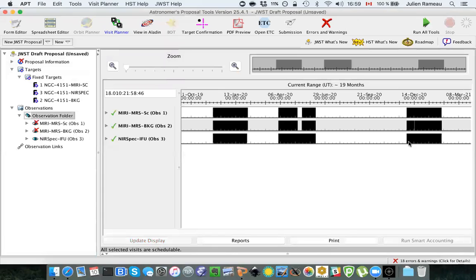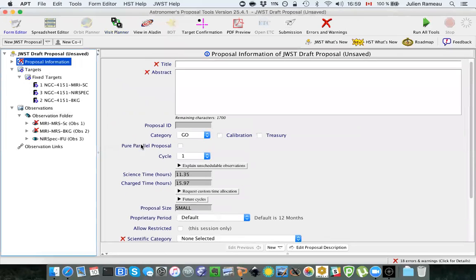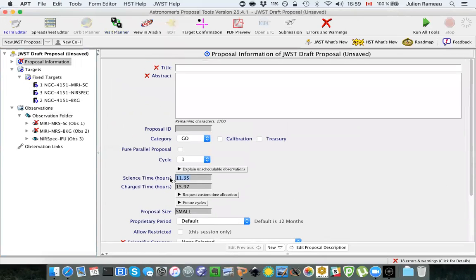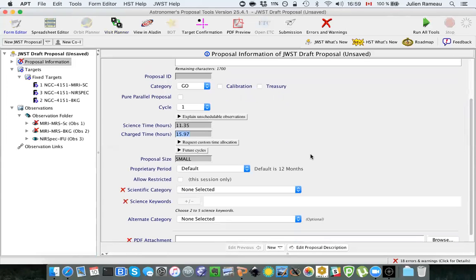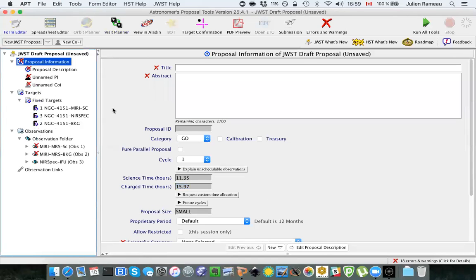For MIRI, we see here the windows. And if we go back to the form editor, we do see here the total science time of our program is about 11 hours, and taking into account the overheads, the total time will be 16 hours. So the efficiency of that program is quite good. And it's within 25 hours, so it's a small size program. All right, so now you're free to update the title, the abstract, the different keywords, the description and the PI. So I think we are done.